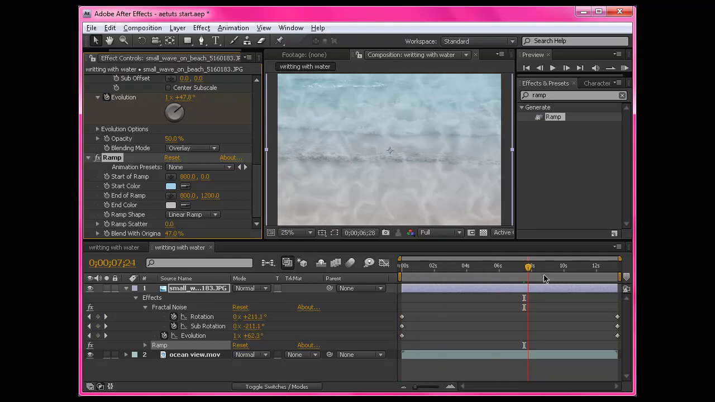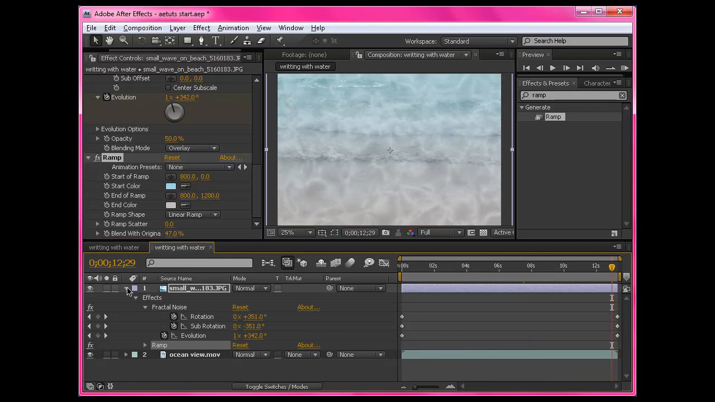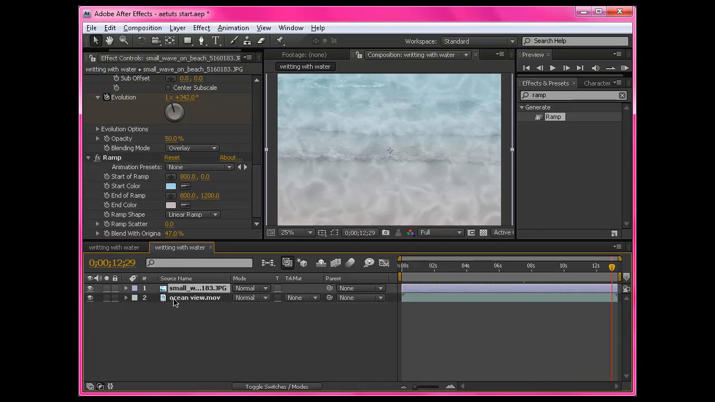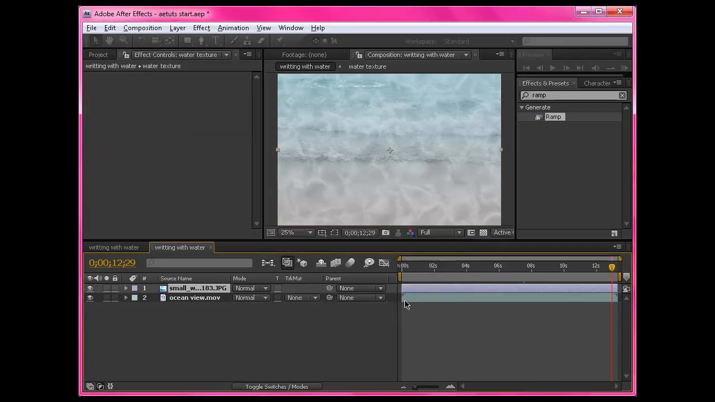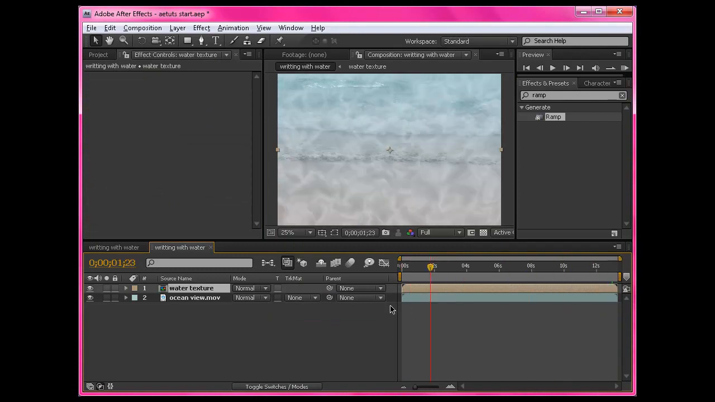I think that's cool. So let's make this texture a pre-comp and hit Ctrl Shift C, or Command Shift C on Mac, and the new composition name will be water texture, and move all attributes into the new composition and hit OK, and that will be our water texture.